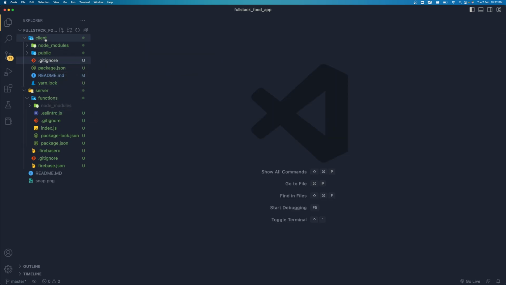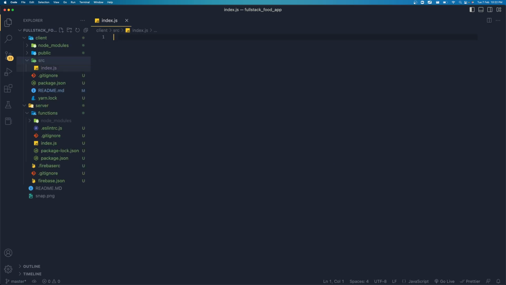Then right click your client and create a new folder, src. And inside this src folder, I'm going to create one more file called index.css. Basically, that's the main file which we needed. So now inside this index.js, we need to create our necessary data and everything. So that's what we're going to do.